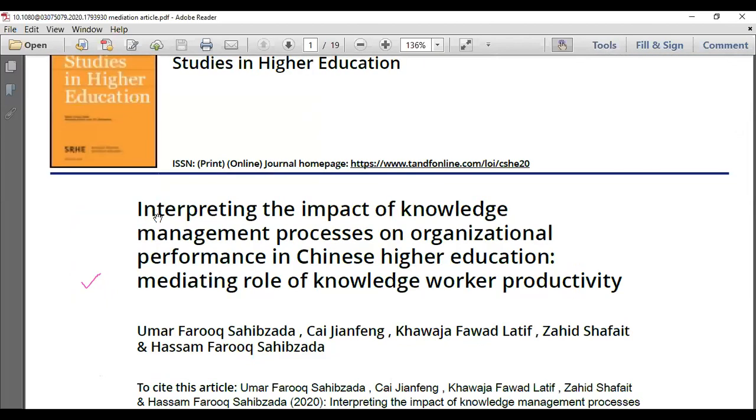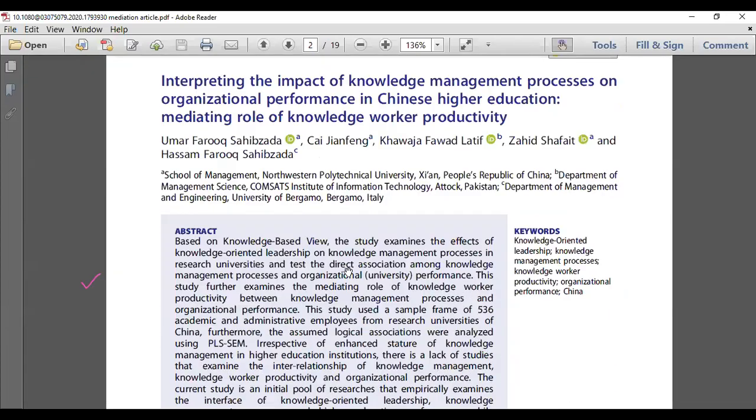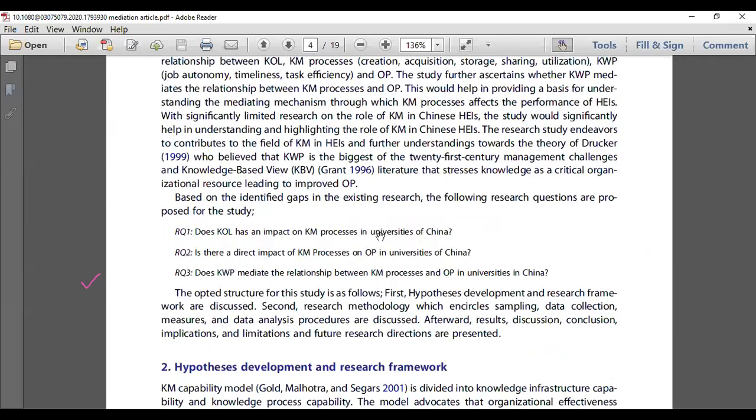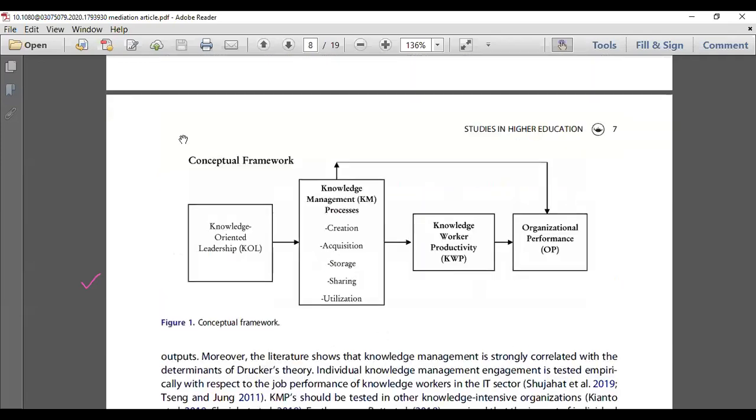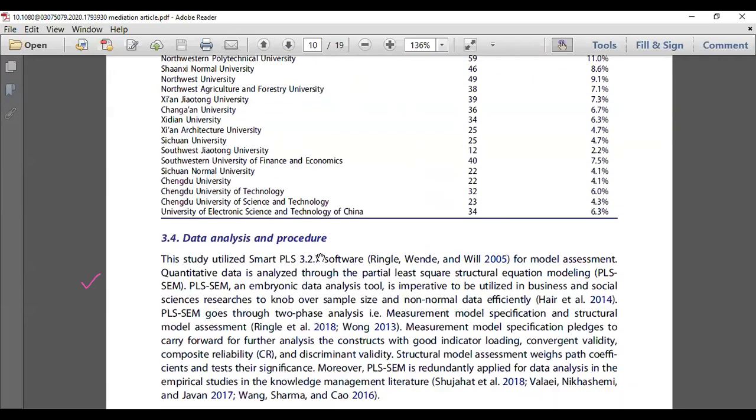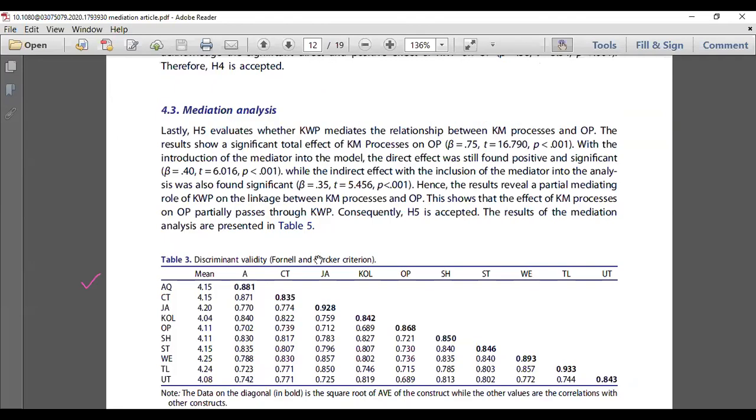This one, interpreting the impact of knowledge management processes on organizational performance in Chinese higher education, mediating role of knowledge worker productivity. So you have a paper there. Anyway, so do you have questions? These are hypotheses. Any questions, any comments, probably? That's the model. Do you have questions? Let's pick questions now. McGill, maybe start with Frank McGill if you're still out there.